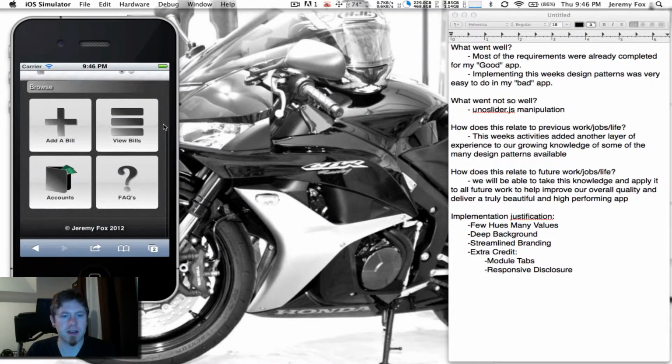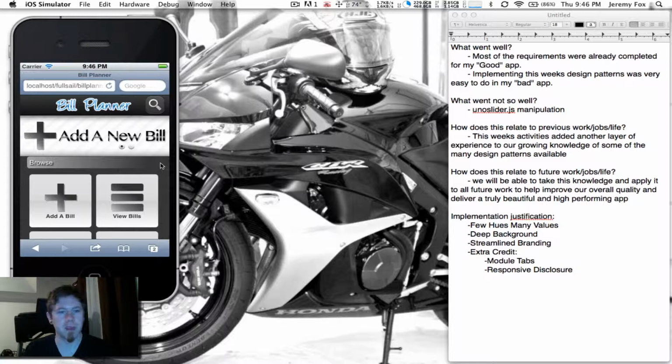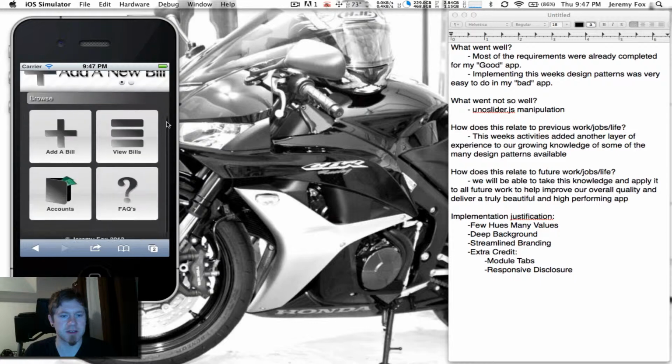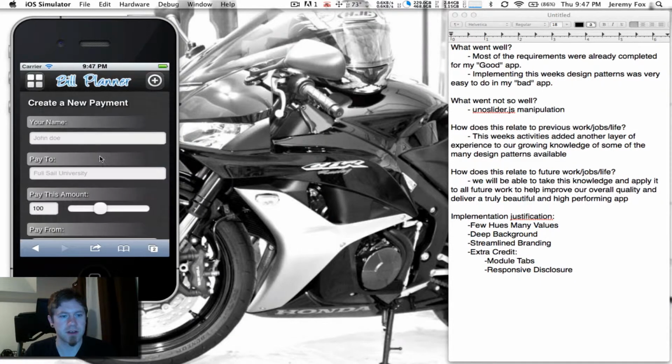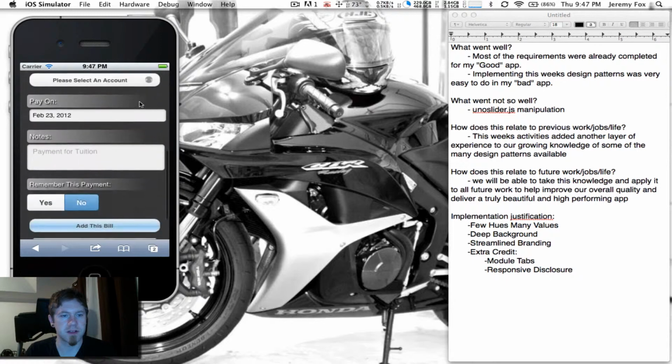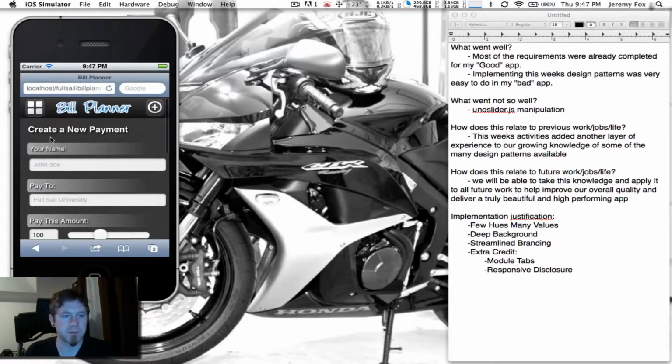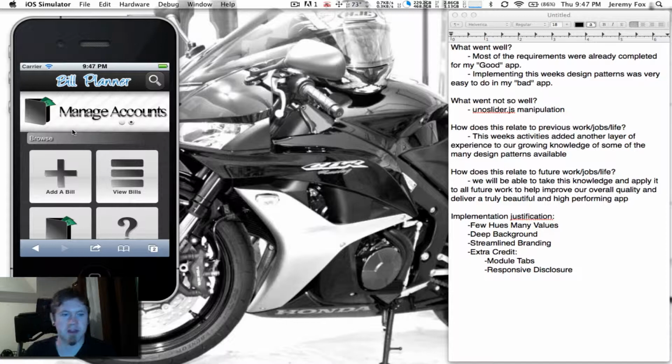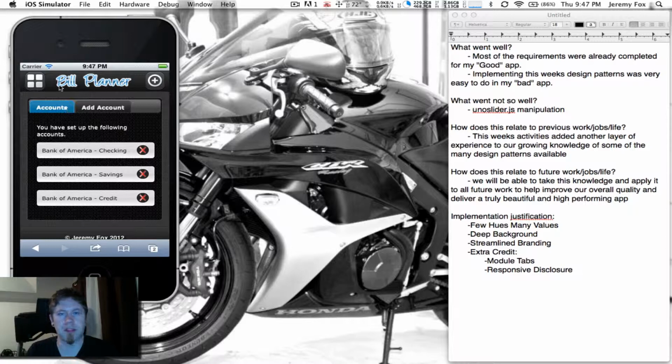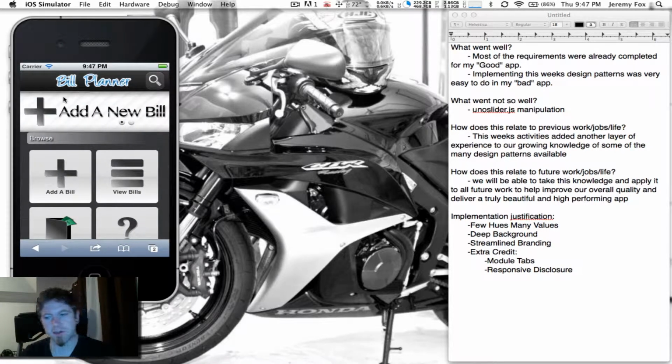Deep background. I chose right from the get-go that I wanted this to have a linen style backdrop. It's actually pretty popular these days, so I'm thinking about changing it because it's kind of everywhere now. But it's a linen style backdrop, and you can see it better there. So that's my deep background. Streamlined branding. As you can see, I added this neat little fancy logo here, which is throughout the app everywhere you go in the same place. So no matter what page you land on, you know where you're at.